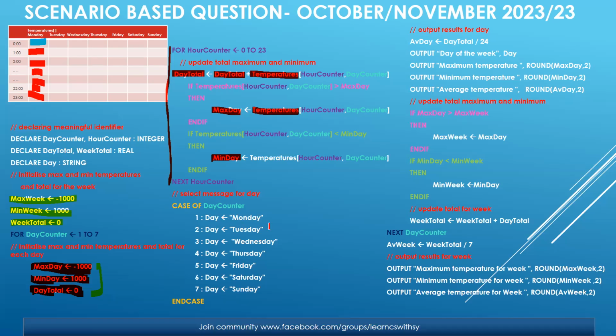If it's 1, then day is equal to Monday. If it's 2, then day equal to Tuesday. Day 3 means it will be Wednesday, then Thursday, then Friday, then Saturday. And in case the day counter is holding the value of 7, the day variable will hold Sunday. And this day variable was initialized as a string value. Exactly. So we are just selecting the message for the day.